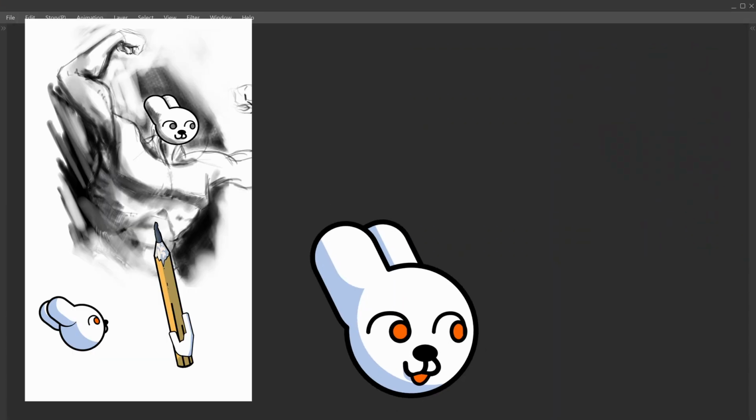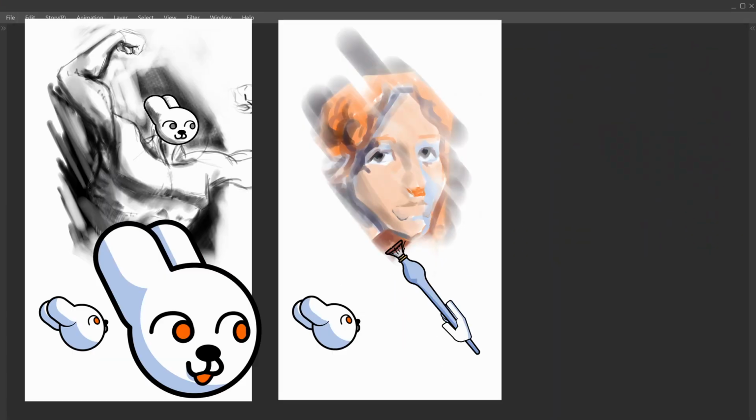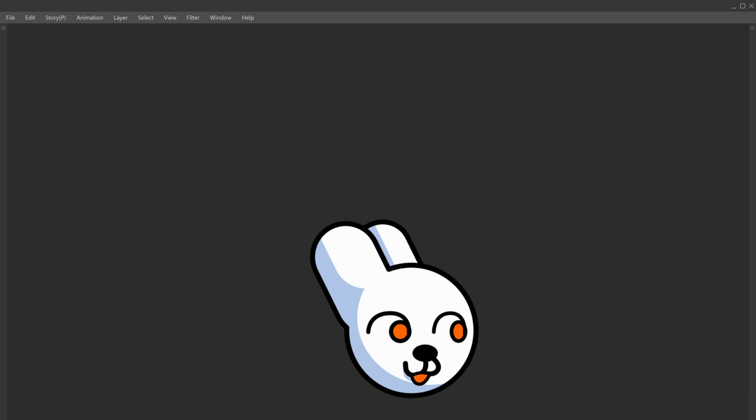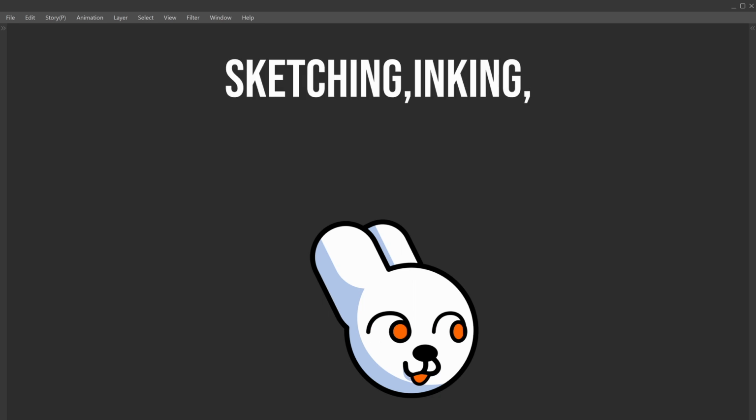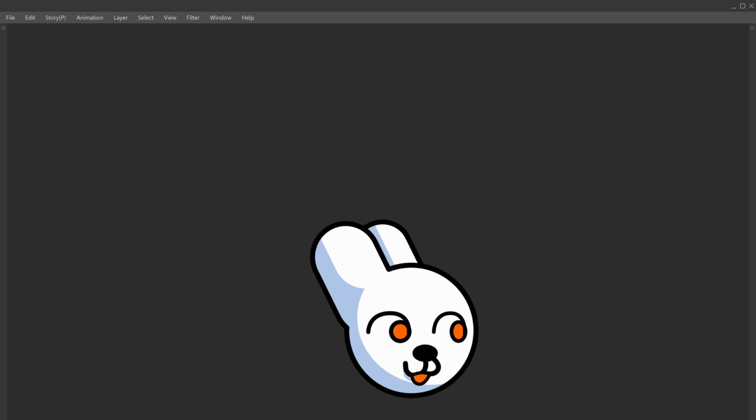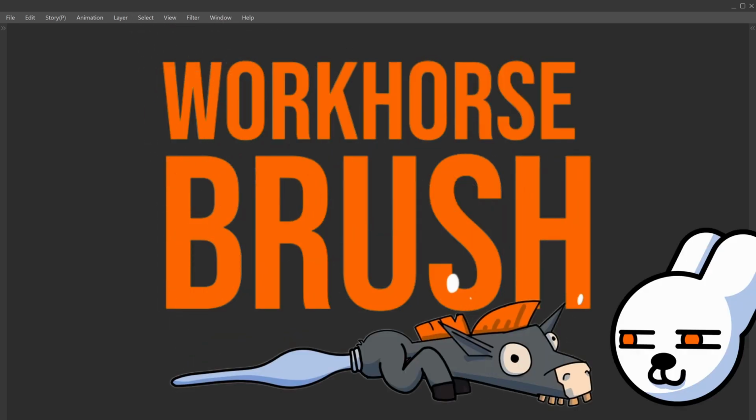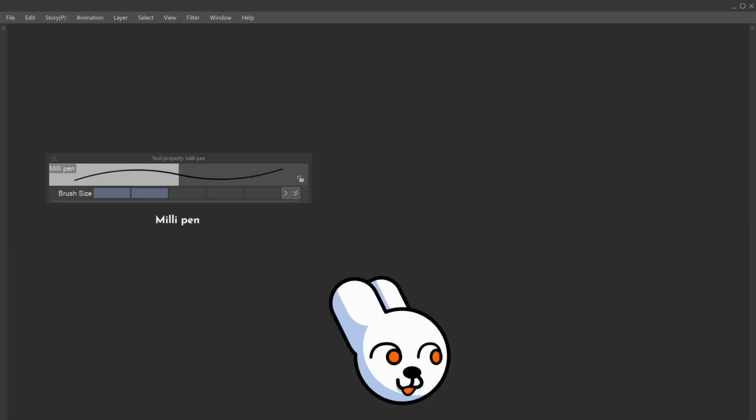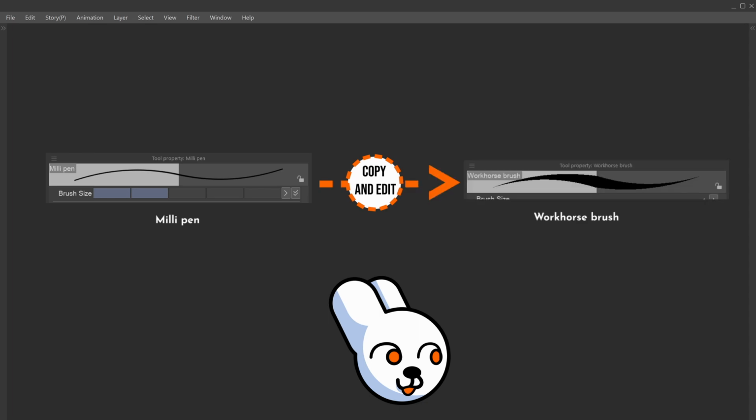Sometimes you just want to sketch something, do some color studies, or just sit down and relax. Meaning that you don't want to worry about having a perfect brush, but just a brush that can do everything you need, like sketching, inking, painting, blending, etc. For that, you create a workhorse brush. And it's a pretty easy thing to do. We will duplicate and edit the millipen.